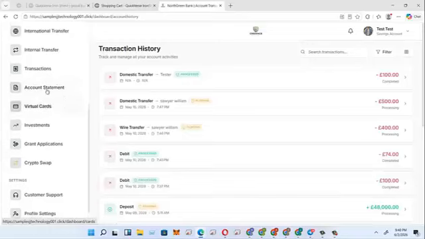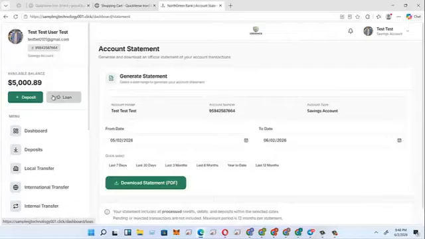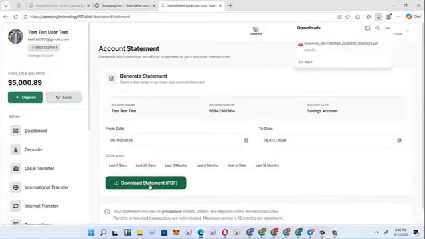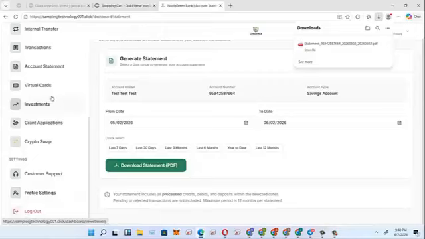So there's the account statement, which can be downloaded. A very, very important thing. It can be downloaded, as you can see, as PDF. Download it, it's on your file. You can use this as a statement.